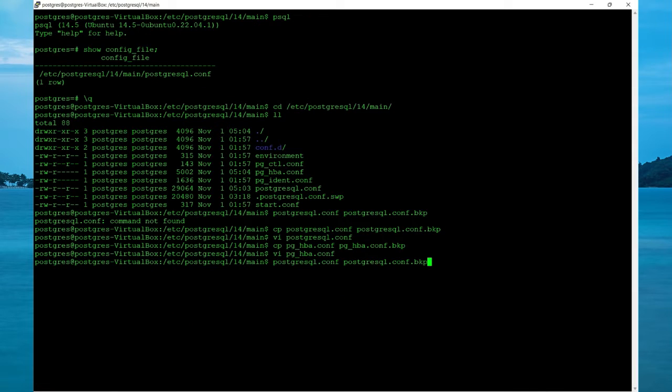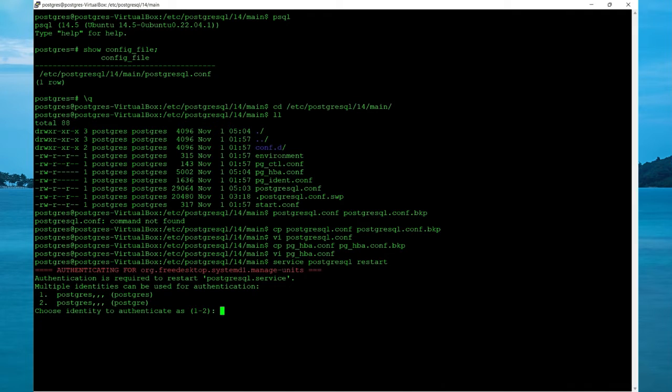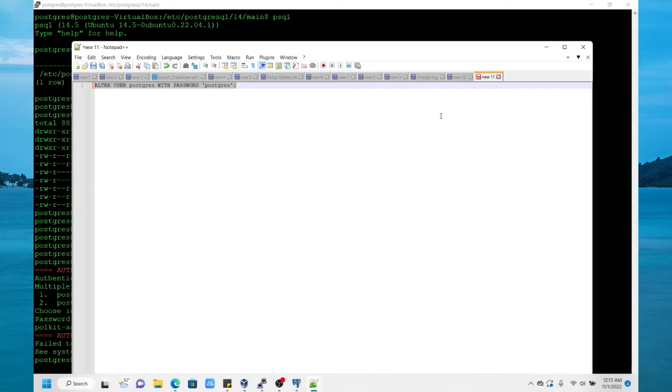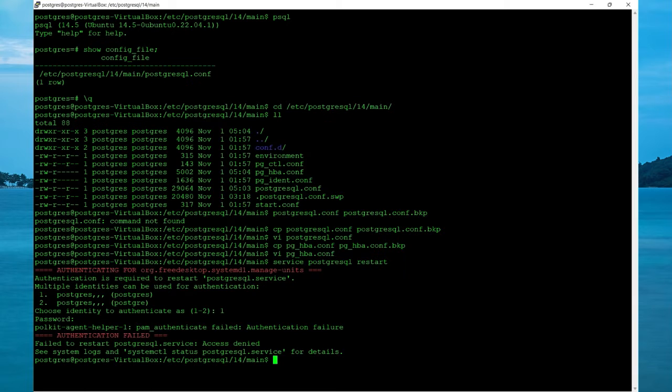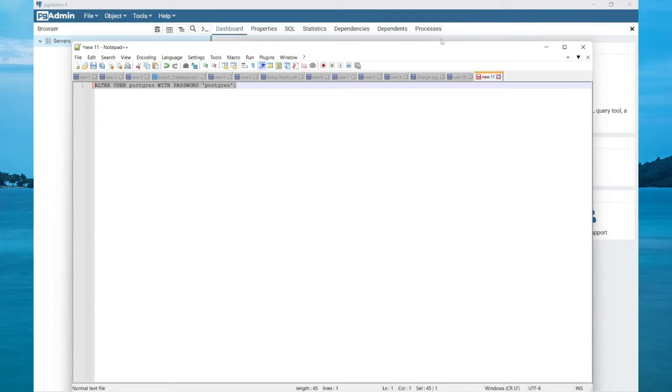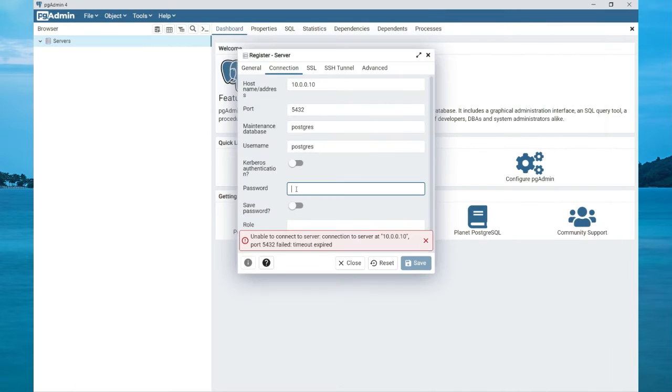Now let's restart Postgres to make the changes take effect. Select the user to restart, specify your password, and the last thing we need to do is set the password for the postgres user. So we need to connect to Postgres again by typing psql, and to change the password we need to ALTER USER postgres and set the password that you want to connect with. Now let's try connecting again. So specify the password, select save.